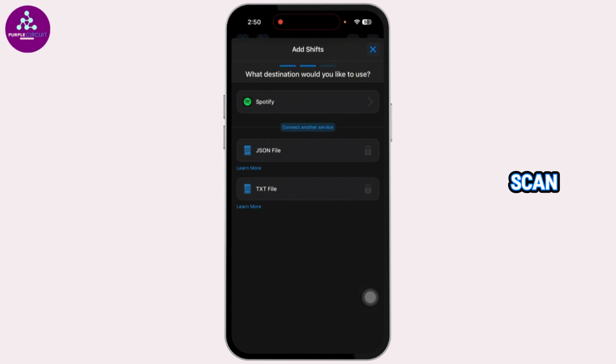The app will now scan and match your songs and you will be able to review everything before confirming. Once you are happy with the matches, confirm the transfer. Finally, open the Apple Music app and go to your playlist. You should now see your transferred Spotify playlist there, and that's it. This is how you can easily transfer Spotify playlist to Apple Music.